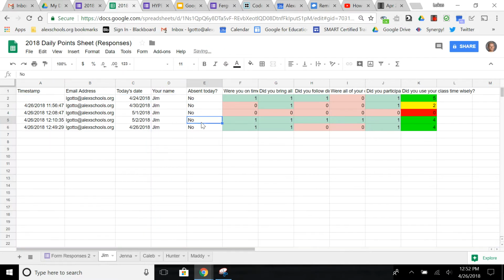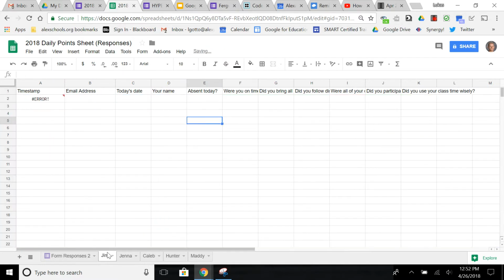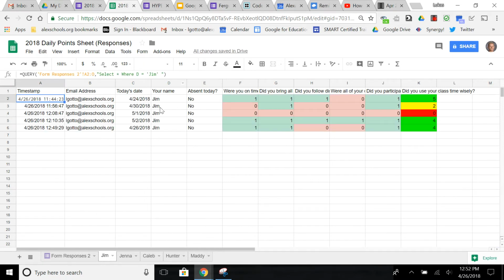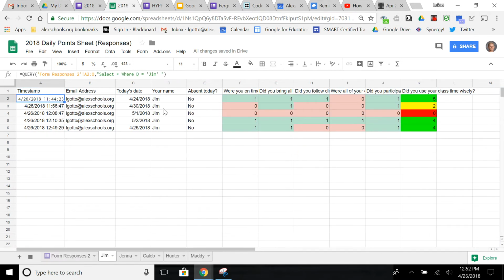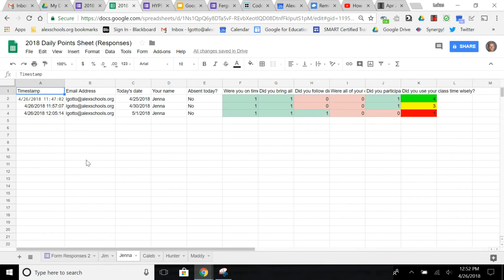And once that's set and you do that, then all of a sudden, whoops, I accidentally screwed it up there. Once you do that, every time Jim is entered on this form, he's going to come over here. And notice that if you look up here at this formula and function, when I do Jenna, the only thing that's actually changed is this part of the name.